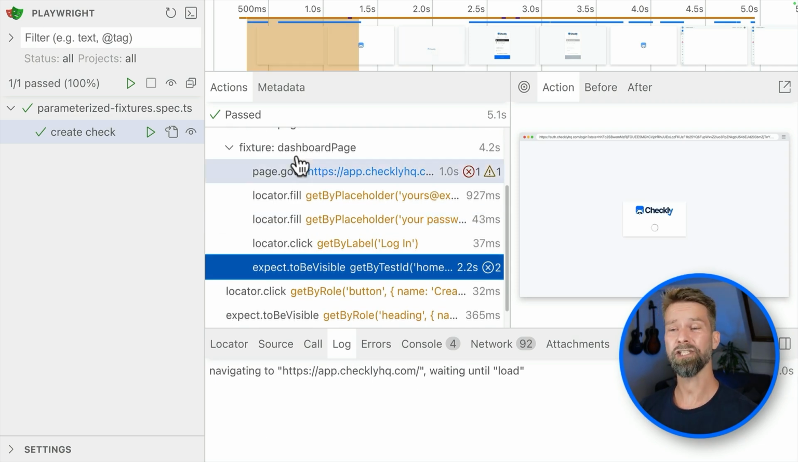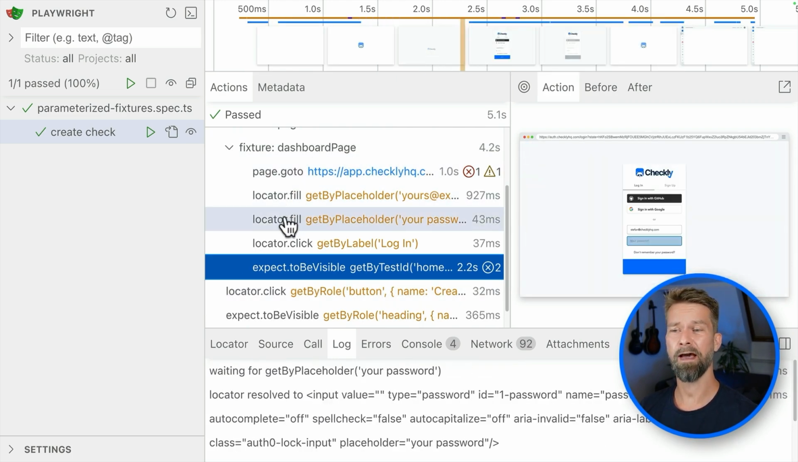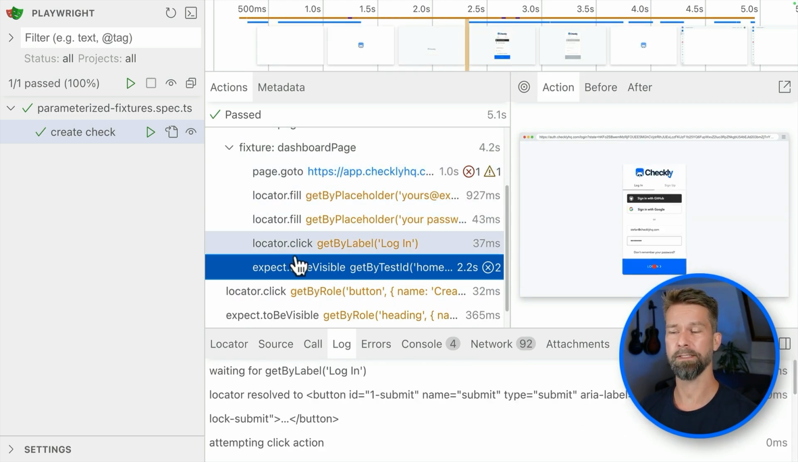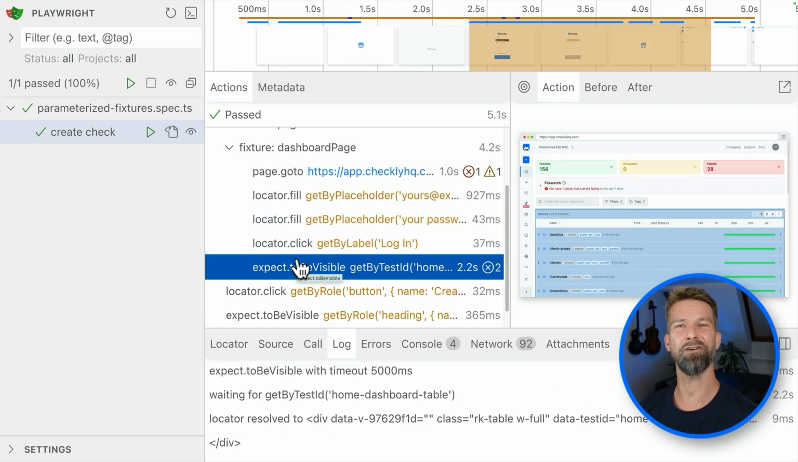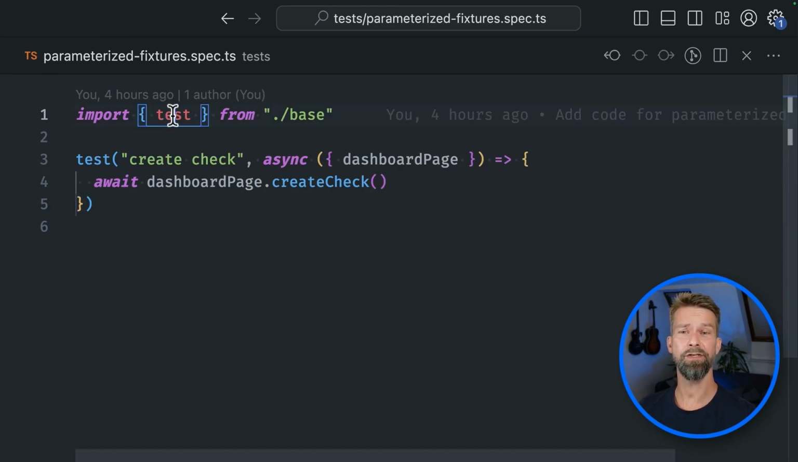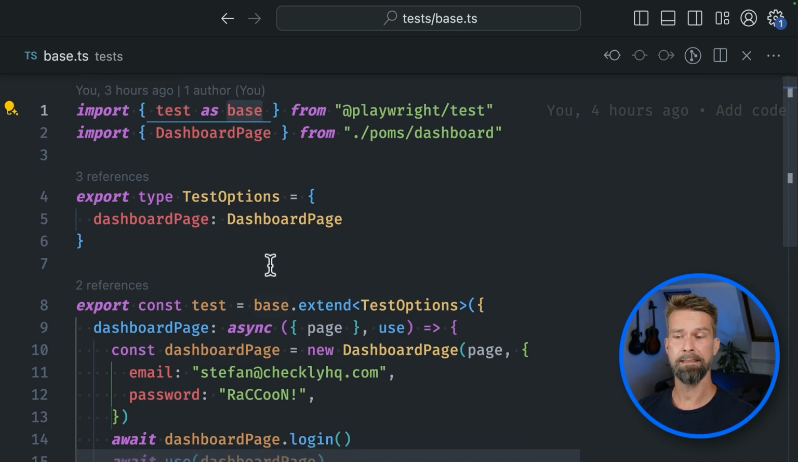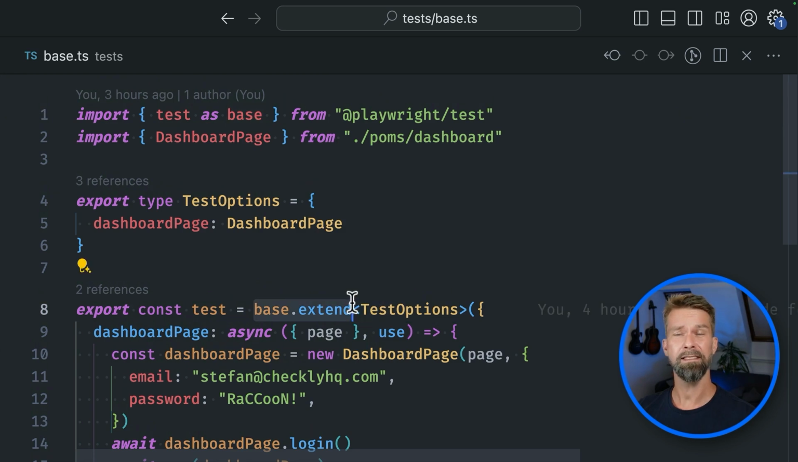But because we initialize our page object model here in the dashboard page fixture, we cannot define the email or password of this particular user. So let's make this fixture configurable. When we inspect the test case again, first of all, note that we are using test coming from a base file, not from Playwright test itself. So let's have a look at this one. This base file imports test from Playwright test, but then renames it to base, to then be able to extend the Playwright functionality with our own custom fixture logic, and then we export it as test again.